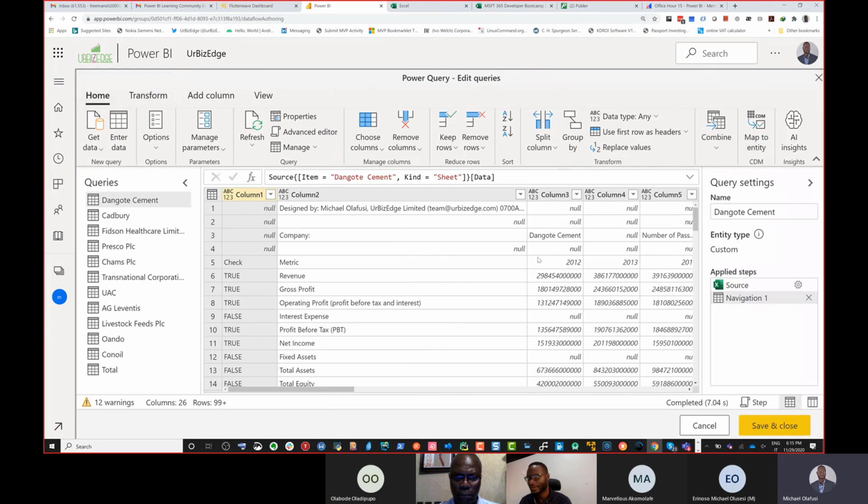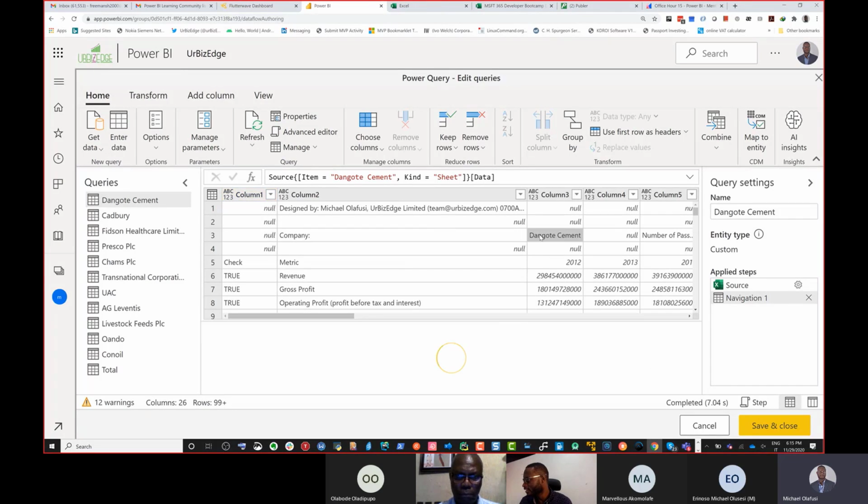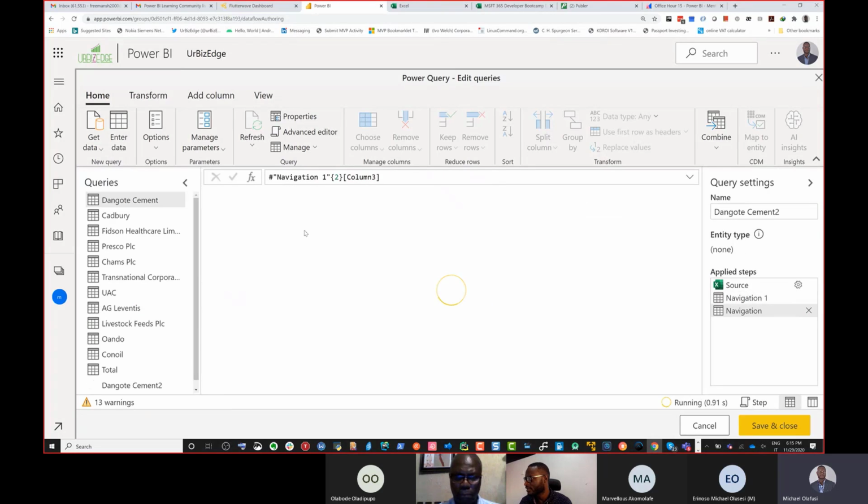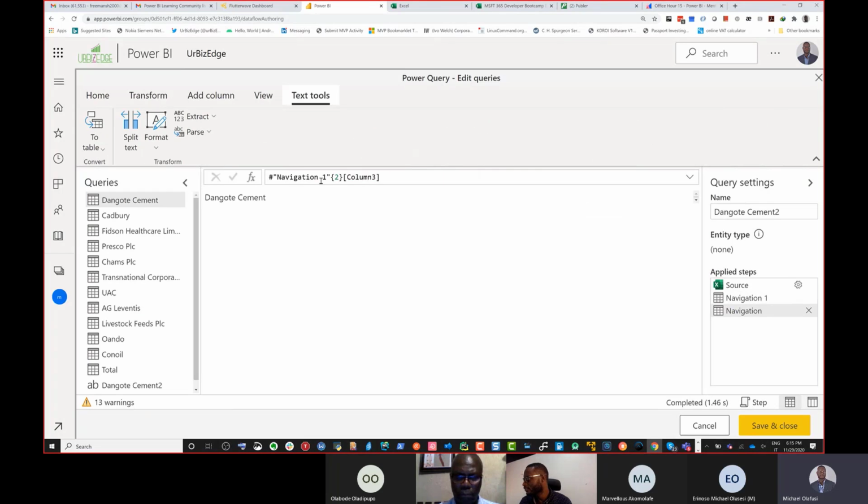Let me collapse here, and then this becomes a bit bigger in terms of the space it's taking on the screen, and you can see there. I'm going to extract the company name. So I right click here, I say add as a new query, so that it extracts out the company name for me. I'm going to use this later on. So I copy that, and then I come back here.